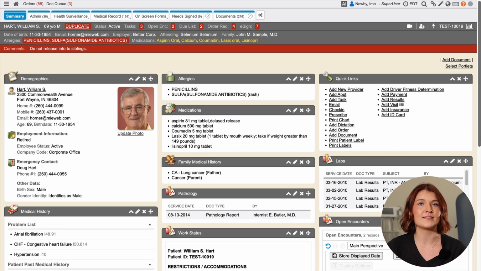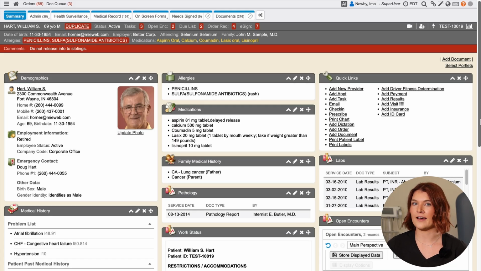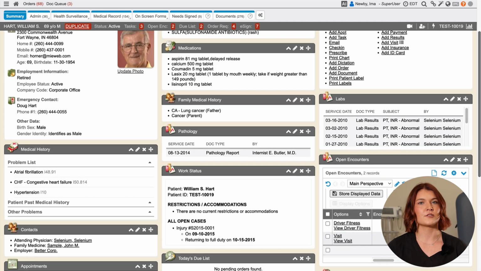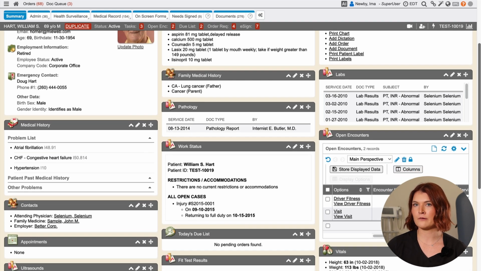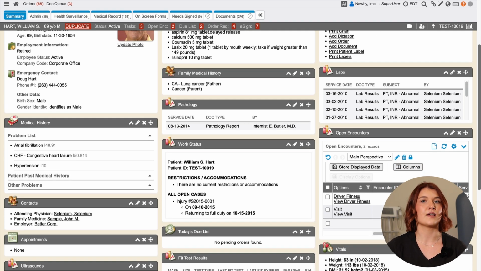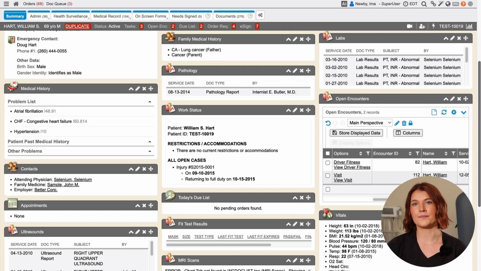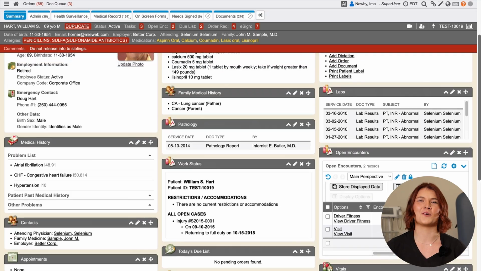Now, I happen to be in the summary tab here, which shows me portlets similar to the home screen. While you have the ability to organize things like a paper chart, because it's an electronic medical record, the summary tab has the ability to put everything back on a single screen. So you have things like allergies, medications, medical history, family history, surgeries and procedures, pathology reports. As you can see, there's a quick summary of labs, work status for occupational health, and other documents as well, all kind of organized on one screen.